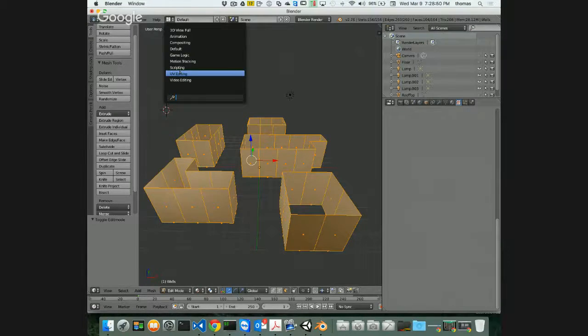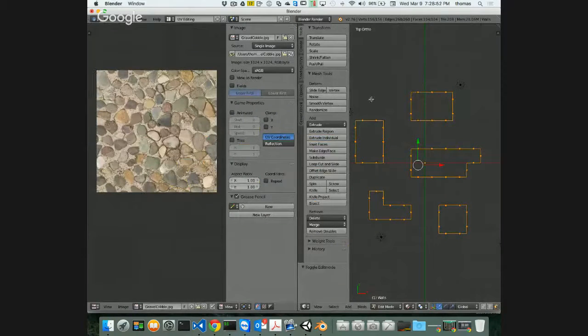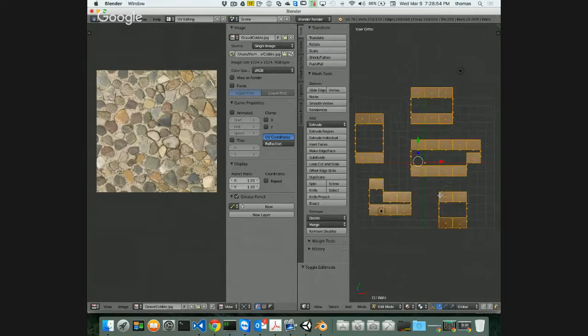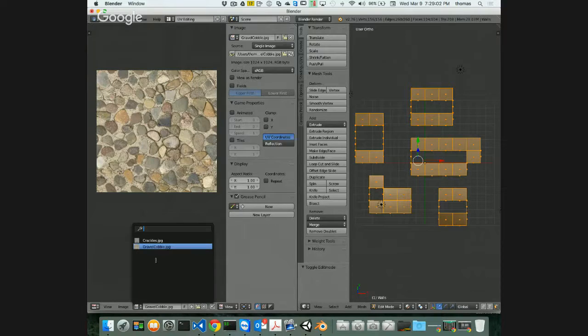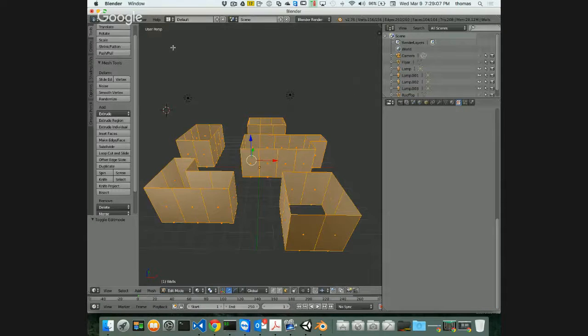So here's my UV editing. And notice that these are the objects that I have unwrapped, and they look like this, right? They're all selected, and this is my texture. This is wrong. This isn't the texture I want to use. I want to use, not crackles, I want to use the other one. Let me go back to my default for a second. I forgot to do a couple things, in my haste, in my excitement to show you guys.